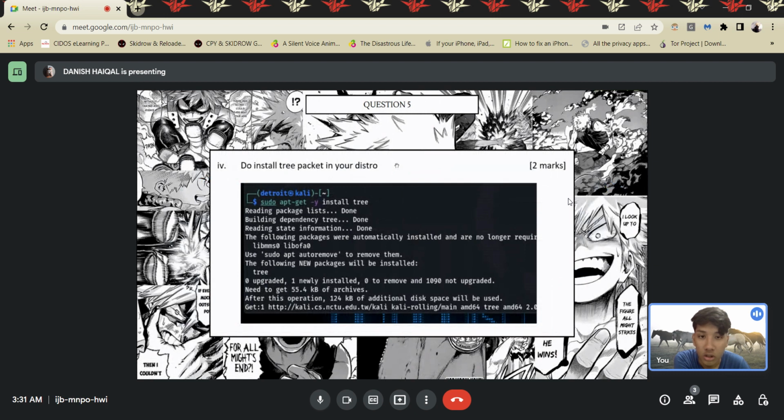So question number 4 is install the tree package in your distro. So in Linux, we use the command sudo apt-get -y install tree. And we see this, the tree is already installed in the distro.